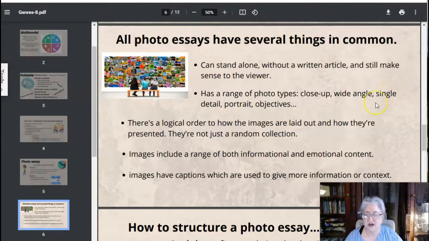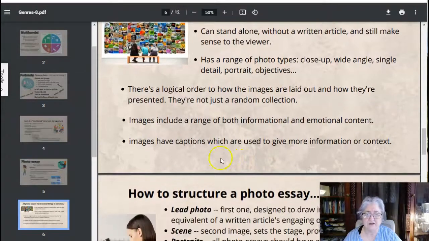It's got a range of photo types, just like hers did, like my student with the water one did. Close-up, wide angle, just different kinds of photos. There's a logical order to how they're laid out. The narrative ones are easy because they're chronological. The thematic ones, you put the pictures together and see if they're telling the story on their own. Right? They have a range of both informational and emotional content, often. And they have captions on occasion, particularly if you want to give information or a context to it. Right? So those are the kinds of things.